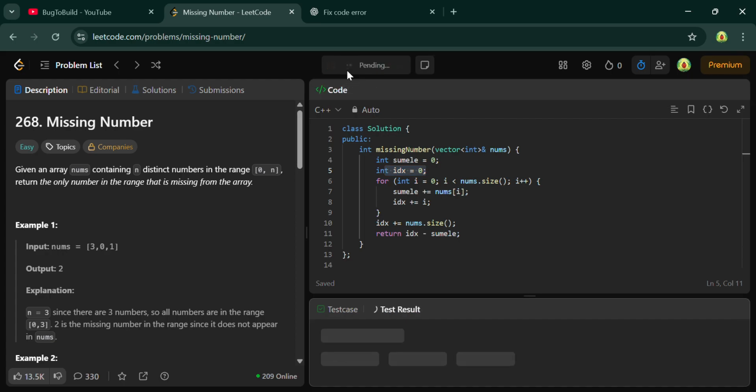Let's run this code to see whether it is running properly or not. So this code is running properly. Let's submit it.